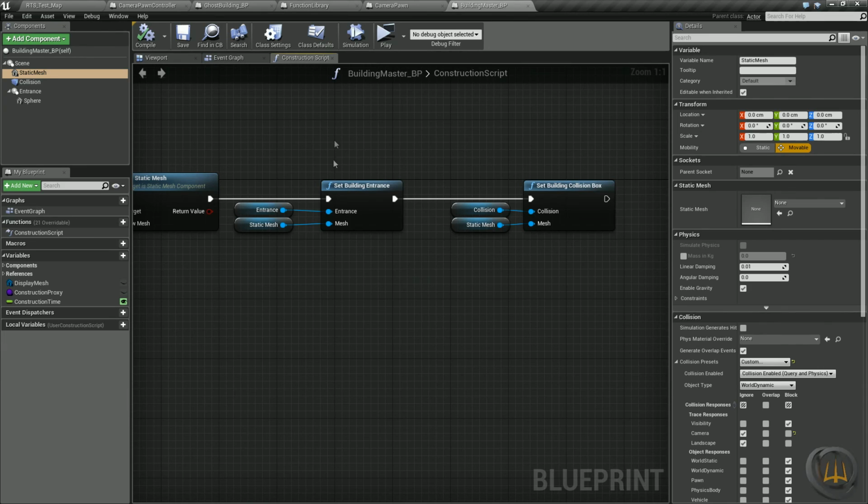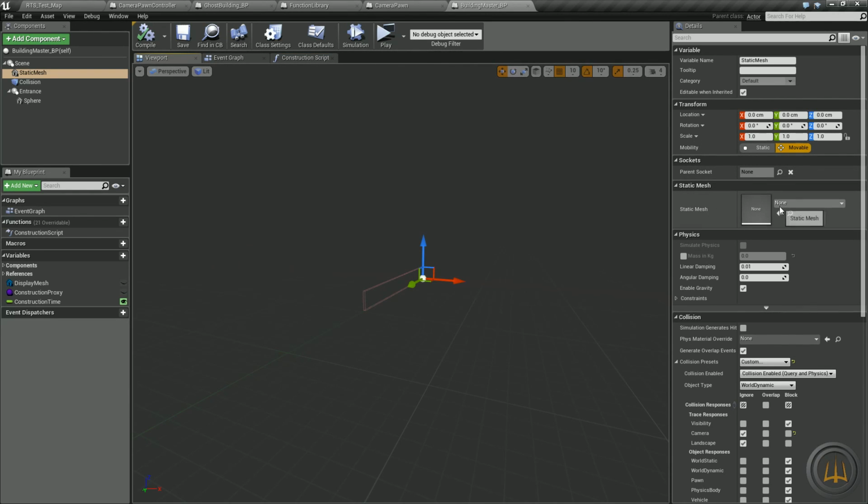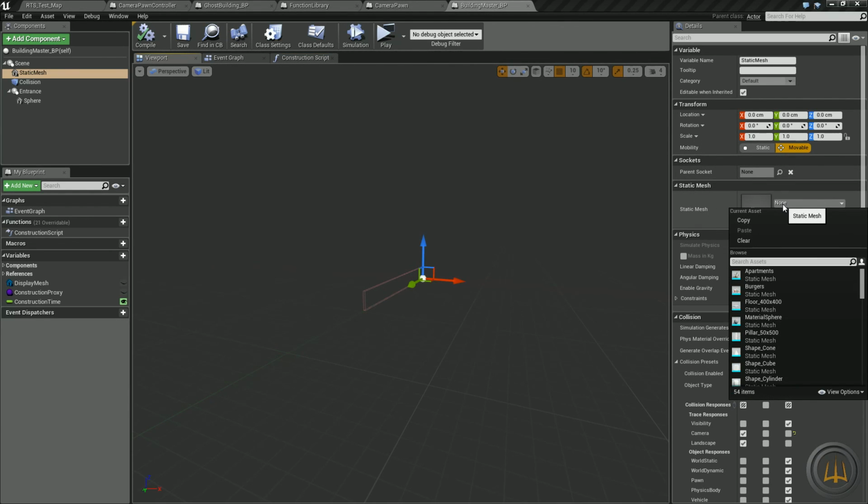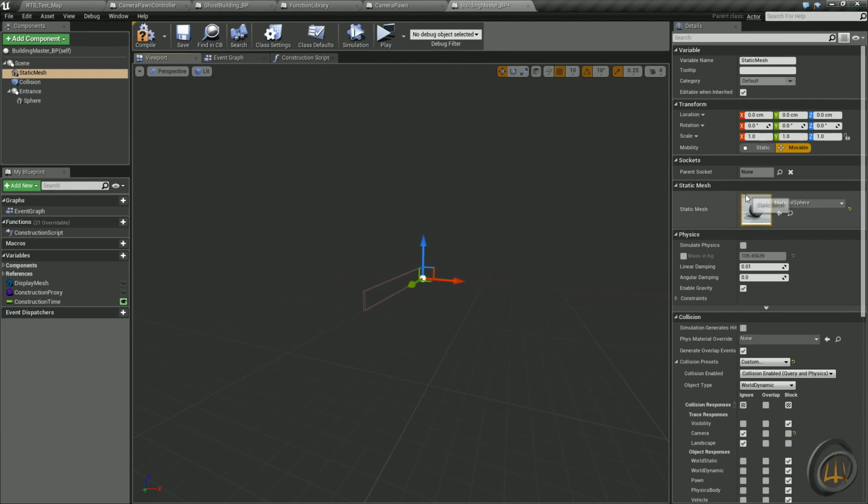So in the construction script right here, we're setting the static mesh. But even though that's supposed to work, it's not. Simple workaround though. Just come over here to the static mesh. Instead of none, let's select sphere. Just something really simple. We could probably even do something with less. You could probably make your own plane with no mesh value, anything. It just needs to be something. It's got to have a mesh in your static mesh up here, not your display mesh in your static mesh.